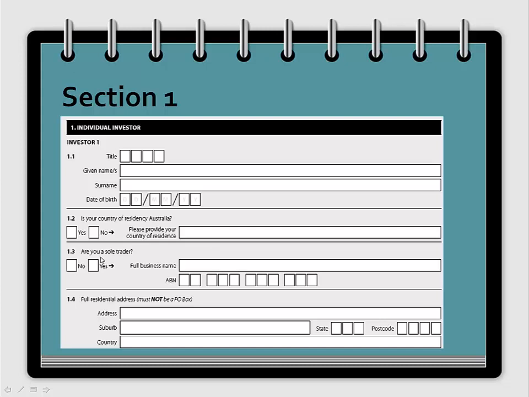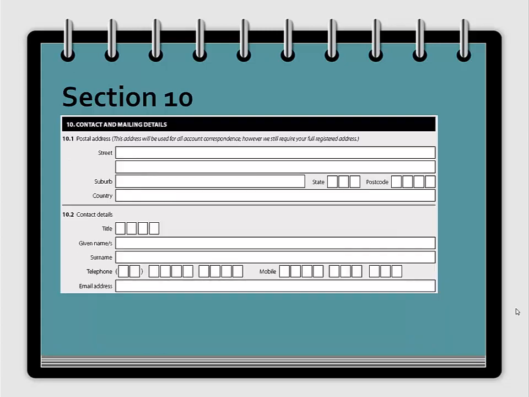Are you a sole trader? Now, this is a tricky question. Unfortunately, we need to gather this information. So if you are a sole trader, then tick yes, write down the business name and your ABN. Or if you're not a sole trader, really simple, no. Now, this information isn't cross-matched to any other database. It's just information we have to collect and have on file. And your full residential address. This is a street address, not a PO box. So address, suburb, country, state, postcode.